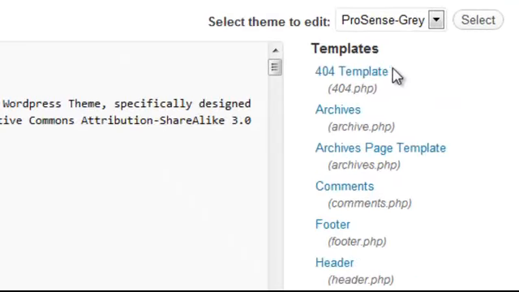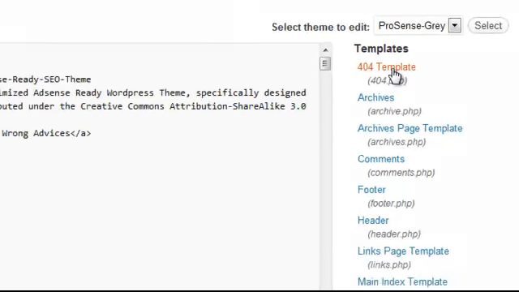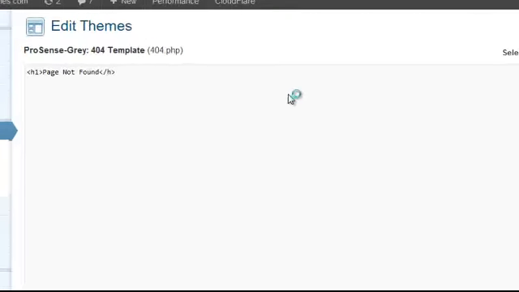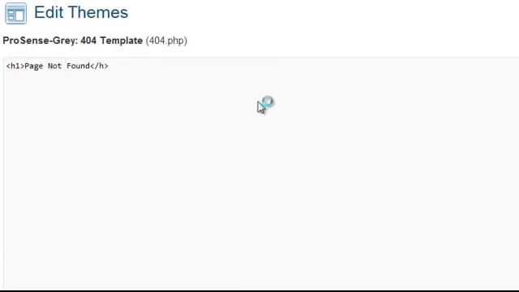So what we're going to do is, over on the right hand side, click on 404 template. It's 404.php. Just click on that. And when this loads, it's going to show you exactly the code that comes up for your 404 error pages. Now, everything's a little different, but they all have the basic page not found or page cannot be found or something similar. You'll see right here is the page not found. What that does, it shows up like this.